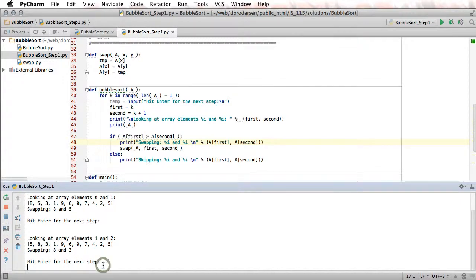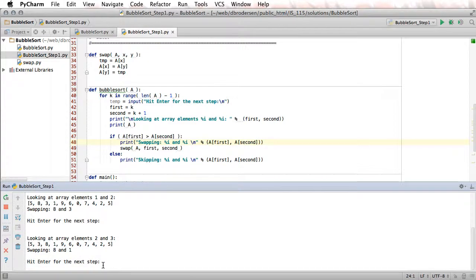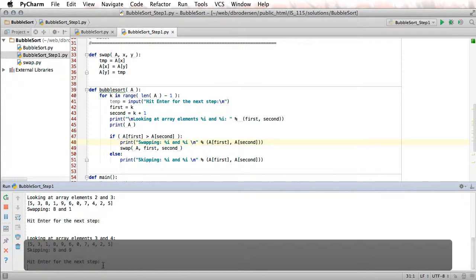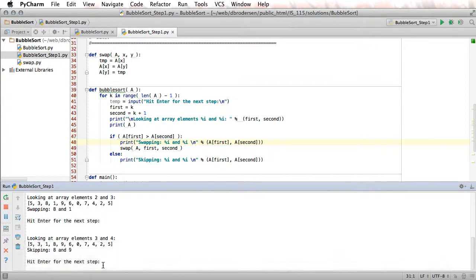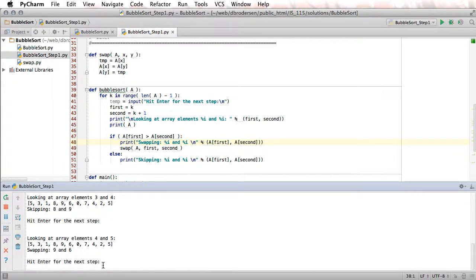It's going to do its thing. So I'll hit enter again. And it says it's looking at elements 2 and 3, and that it's going to swap 8 and 1. And then here we end up comparing 8 and 9, so it skips it. It leaves 8 and 9 alone. We go to here, it's going to compare 9 and 6, so it's going to swap them. And so now 6 is in this spot and 9 is in this spot.